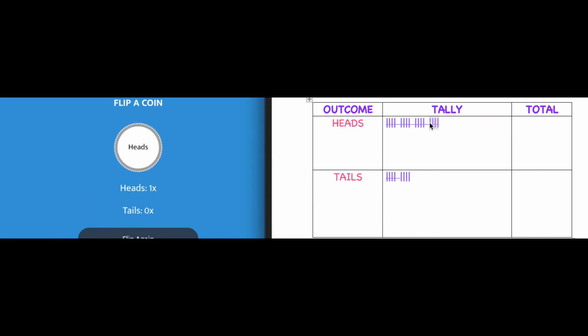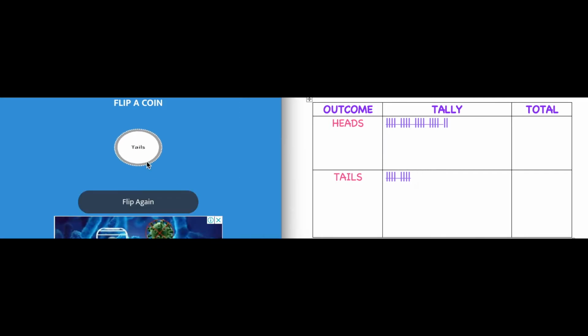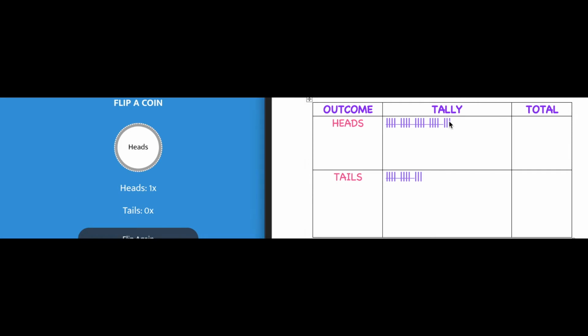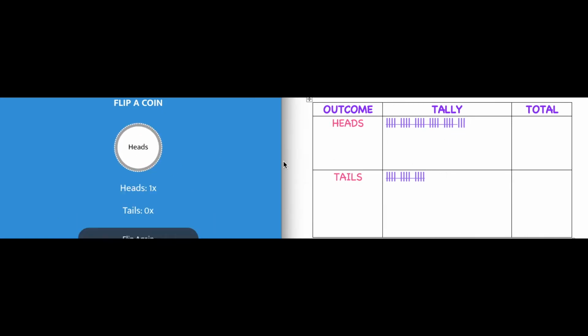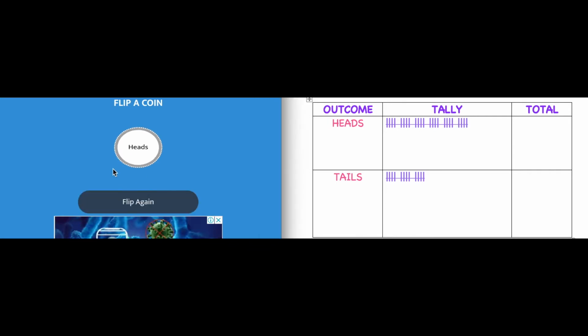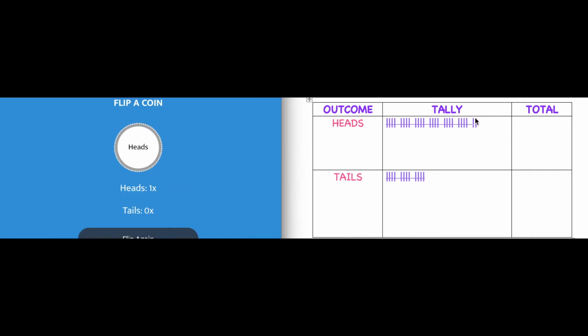As you can see, heads is taking the lead. Let's hope tails can catch up soon so that our results match our 50-50 as closely as possible. I'm about halfway there, still another 50 tosses to go.